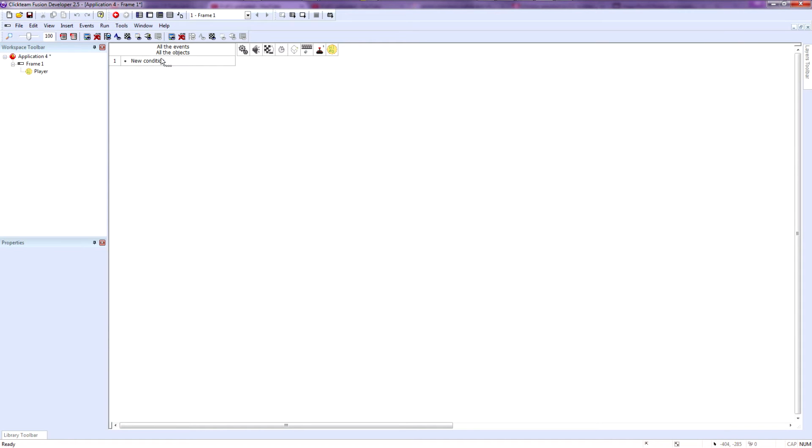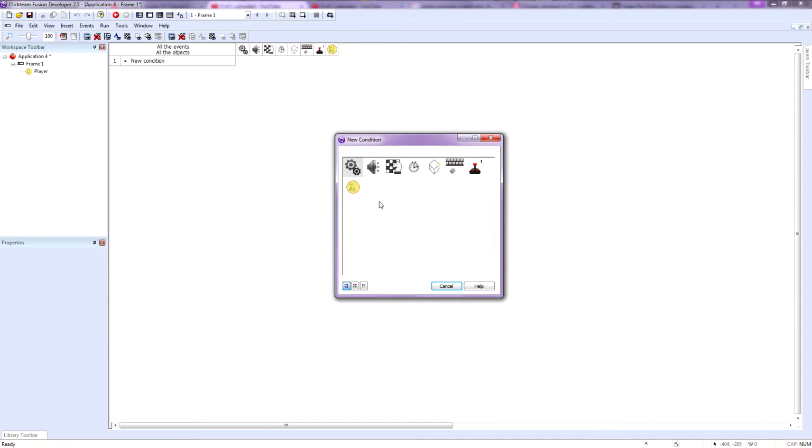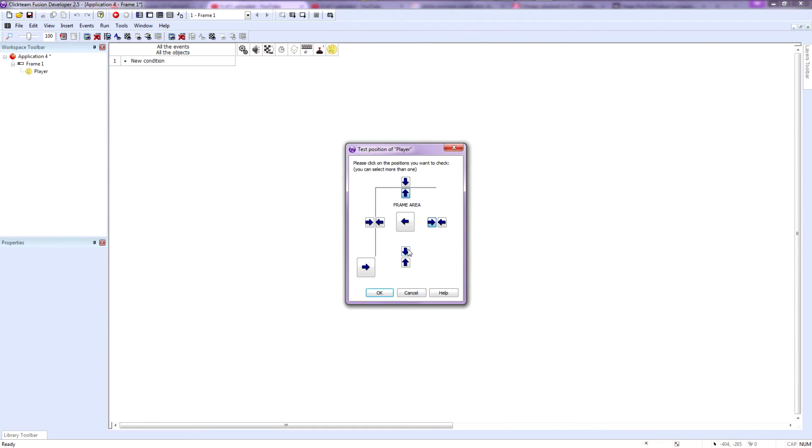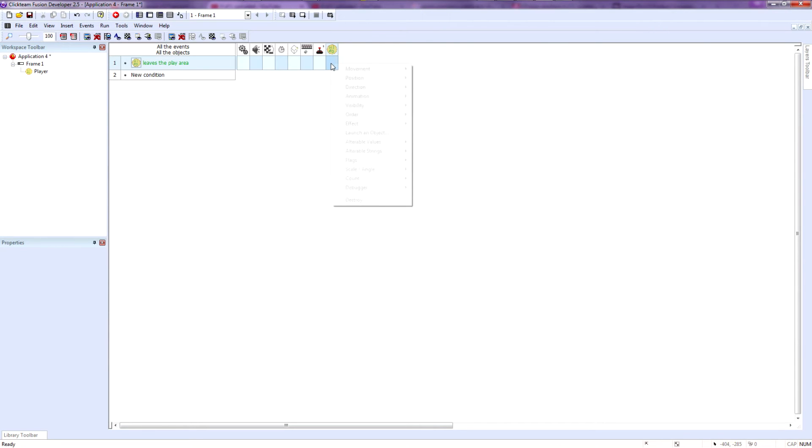Before we do anything else, let's go into the event editor by clicking on here at the top, then clicking on new condition, then clicking on the player and say position, test position of player. Click on all of the arrows that are pointing outside but are still inside of the frame area, then click on OK and right click on your player and say movement stop.